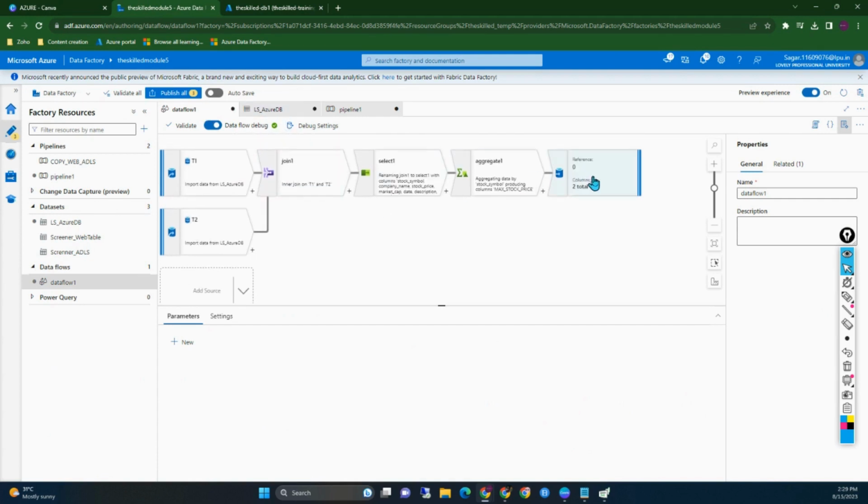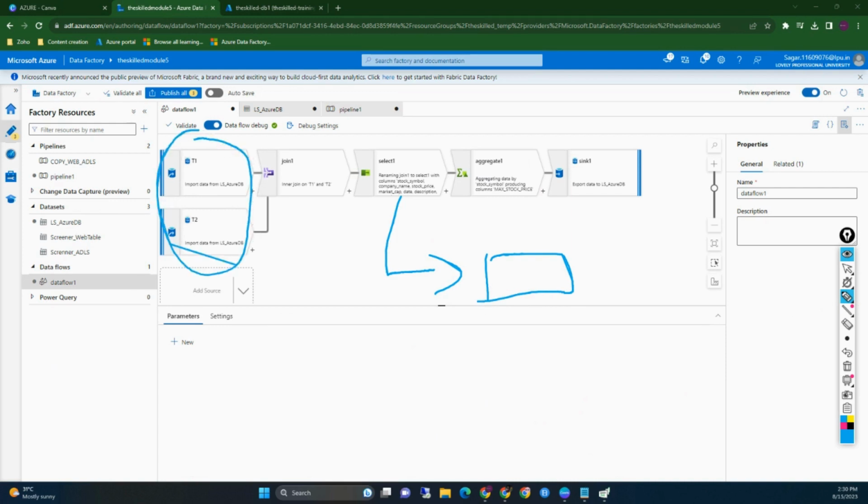Okay, now what we can do is use any of the steps, like aggregate, select one, or join, that we see over here as a source of another activity. For example, I want to use this same select one and save the complete data from the select one inside another sink. So what happens is our data gets read from two sources.